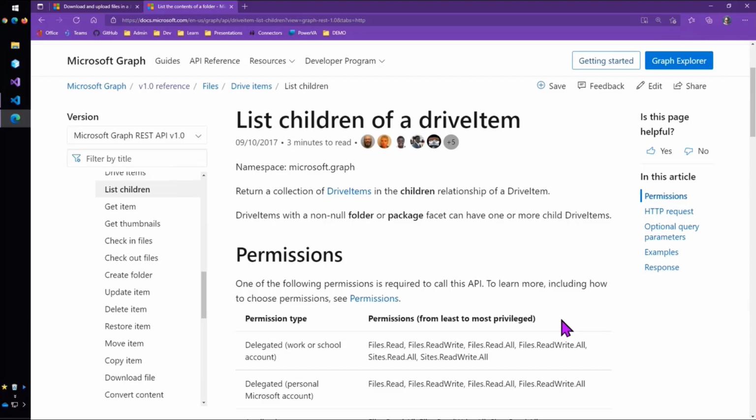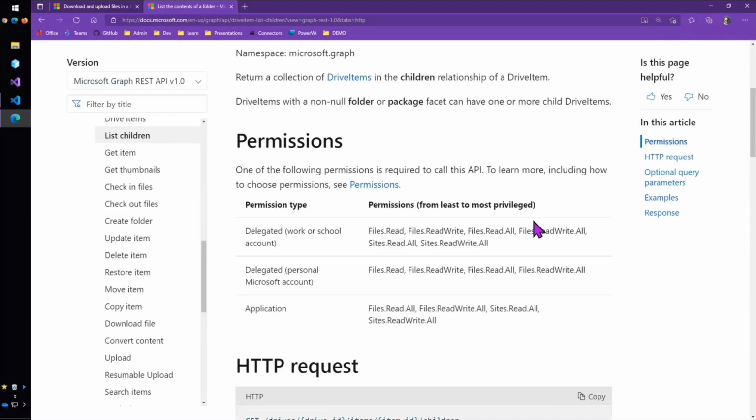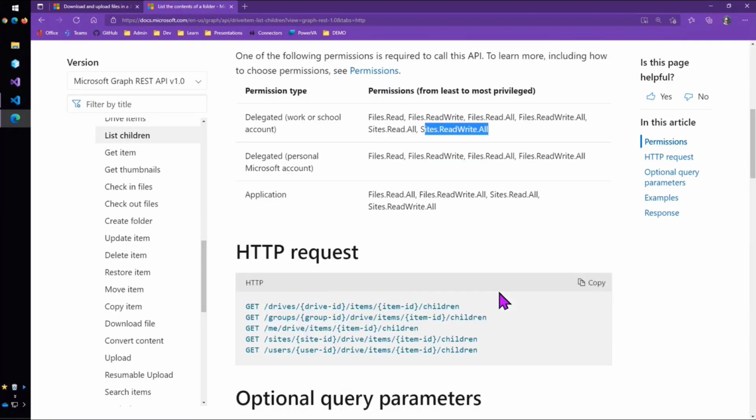SharePoint or OneDrive. Every one of these API calls has a permissions block right here where you can see what permissions are required. And you should always go with the least privilege that you need to do the job. That's why I asked for files.read. So clearly, if I had sites.readwrite.all, I could do everything to every SharePoint site. That would work too, but that would be more than I need, right?